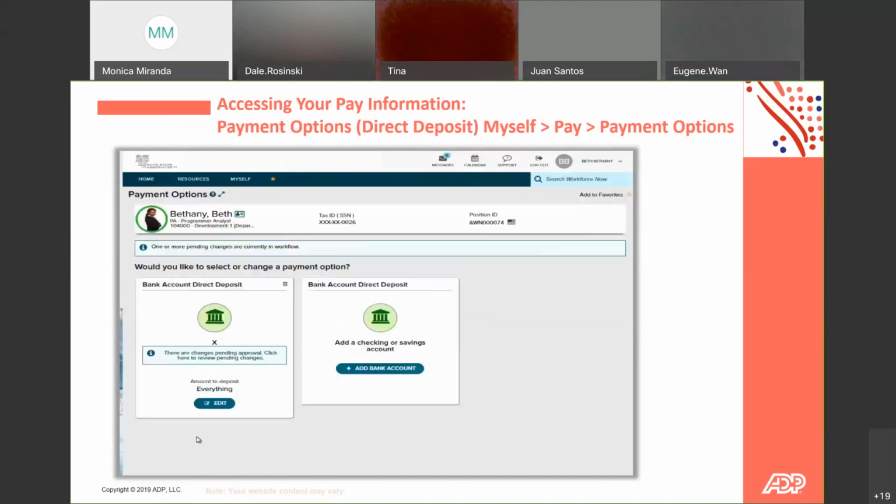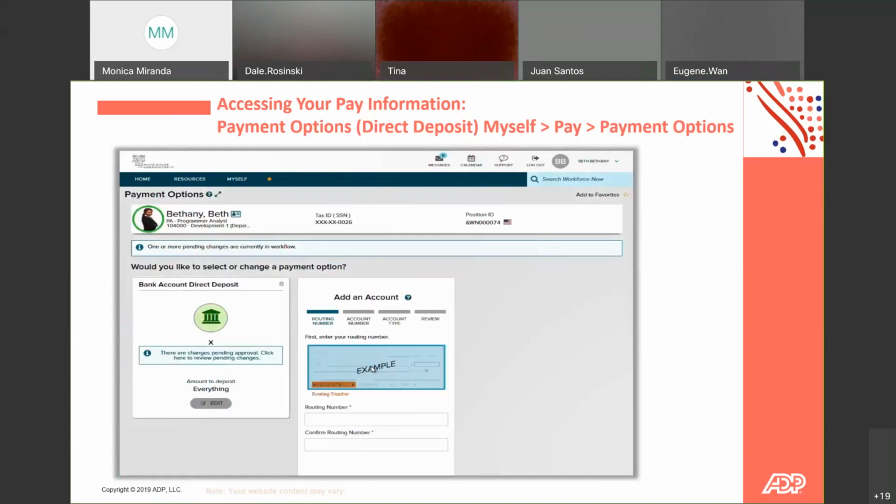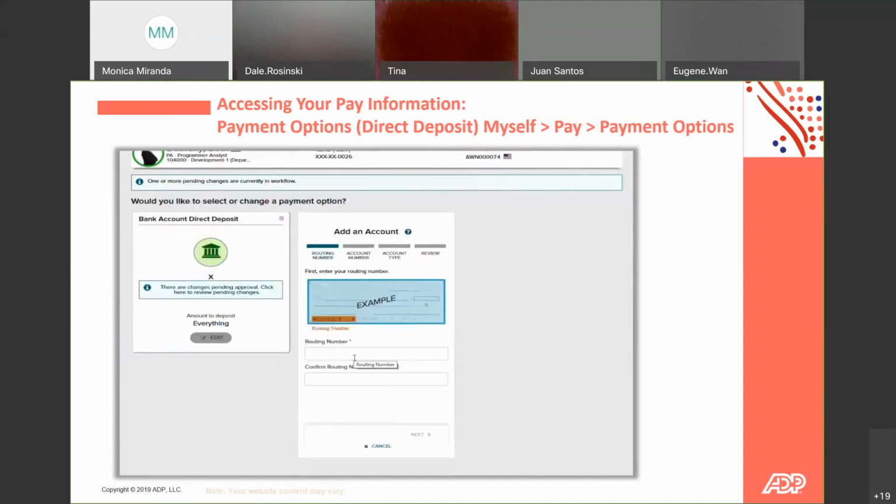Next, to add a new bank account, you simply click on Add Bank Account. First thing you'll see is that you need to enter a routing number. Now the system will verify that it's a valid U.S. routing number. If you have any questions on where you can find that routing number, there's a sample check, and it's highlighted in orange where you can find that routing number. Now, the next step is to enter an account number. You will want to enter your account number and verify that it is the correct one.